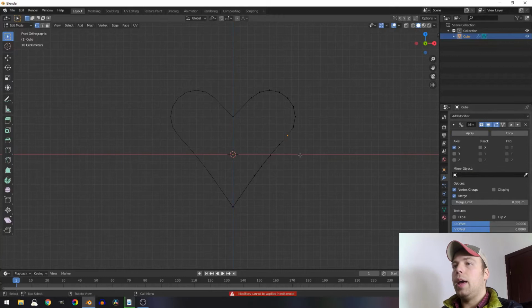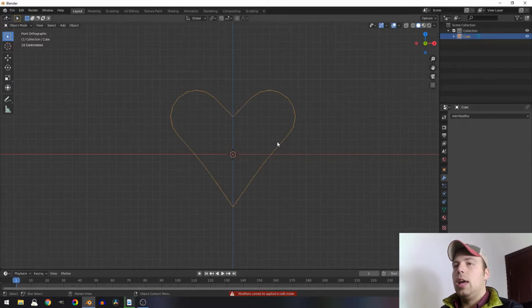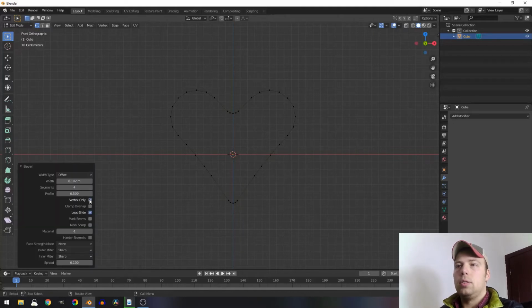I'm going to apply that, tab into object mode and then click apply, and then tab into edit mode, and I'm going to grab this and these 2 vertices and do the same thing. Control B, pull out a little bit, vertex only, and I'm going to take, no, let's keep it with 4.